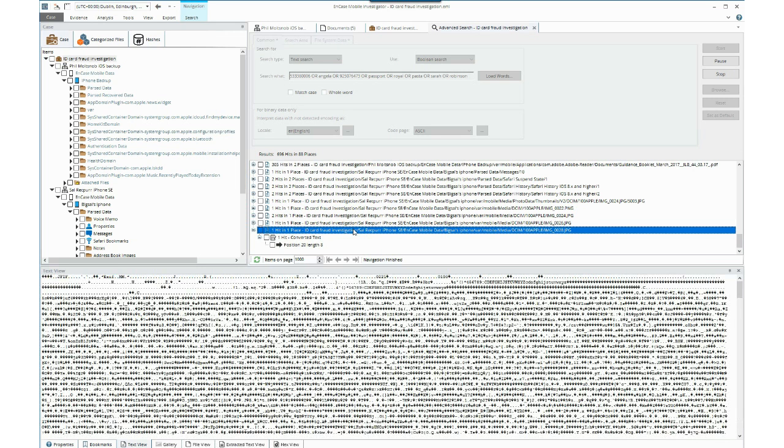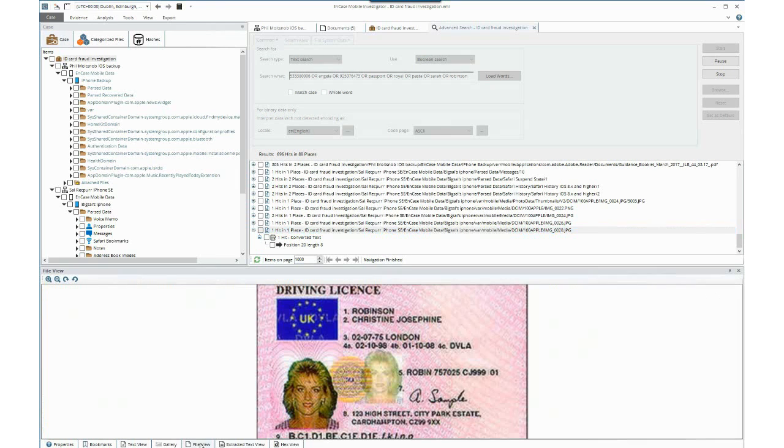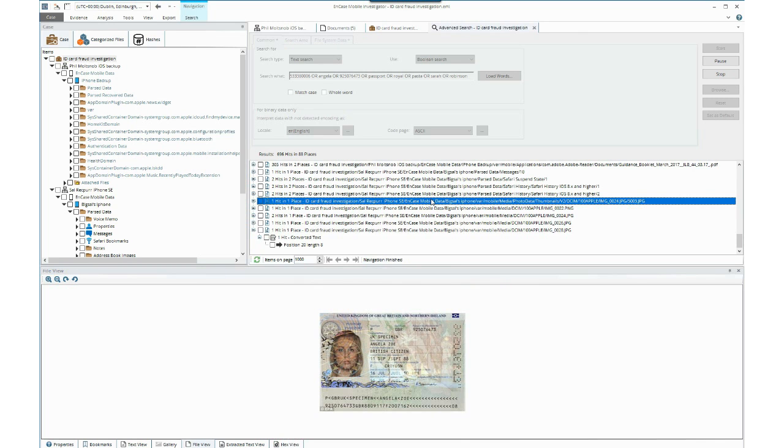Look at this one now, it's going to be a driving license. And there we have the word Robinson, line 1 of the given driving license. And then for a JPEG, lo and behold, we've got an actual passport.